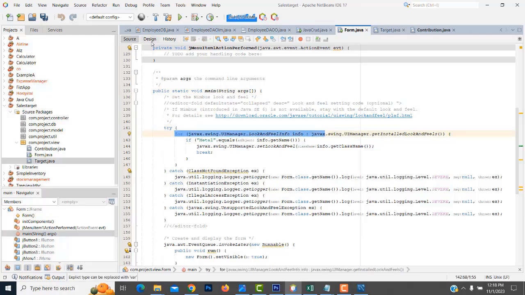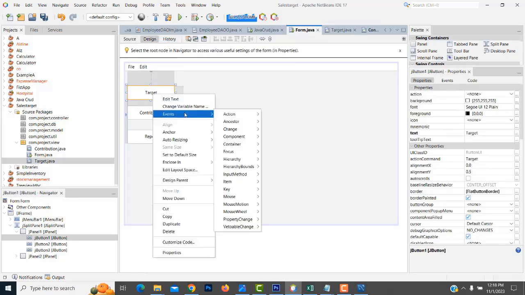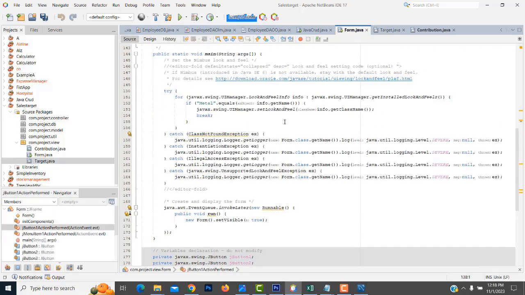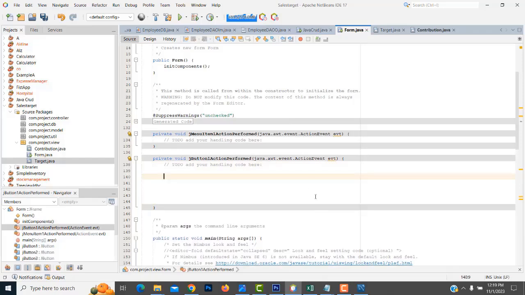After that, the second one I'm going to do here. When you click this button, it goes to the form. So select, right click, event, action performed. Here I'm going to set which form it goes to: the target form. You create the object target: t equal new target.